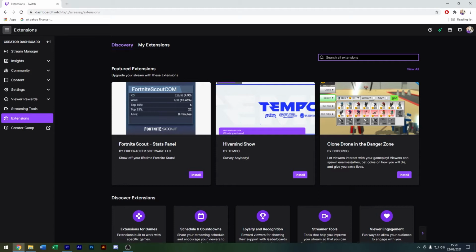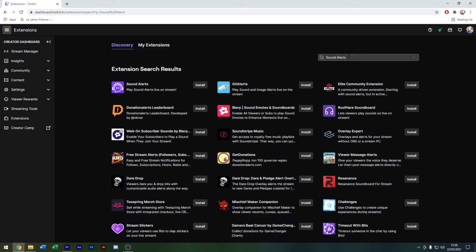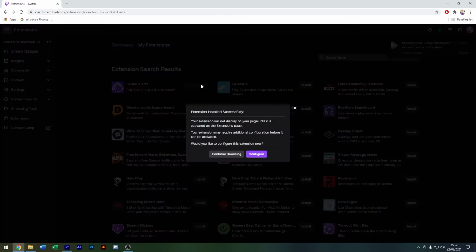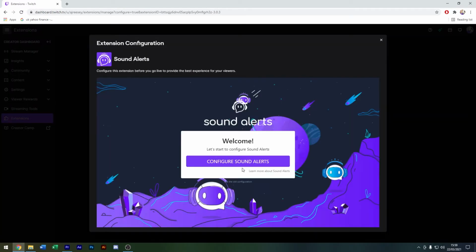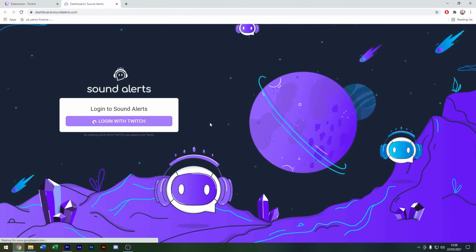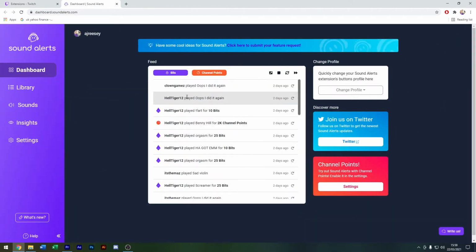And from here, we're going to type in sound alerts. Now, it's the first option that you're going to want, as you can see here, and we're going to hit install. From here, it's then going to instantly install the extension, and we're going to configure the install. Now, it will bring up this box here, and we're going to click configure sound alerts. It's then going to open up a new page, and it's going to ask us to log in with our Twitch account. Now, as you can see here, we have some of my followers that have been used to play bits and channel points for various different sounds.